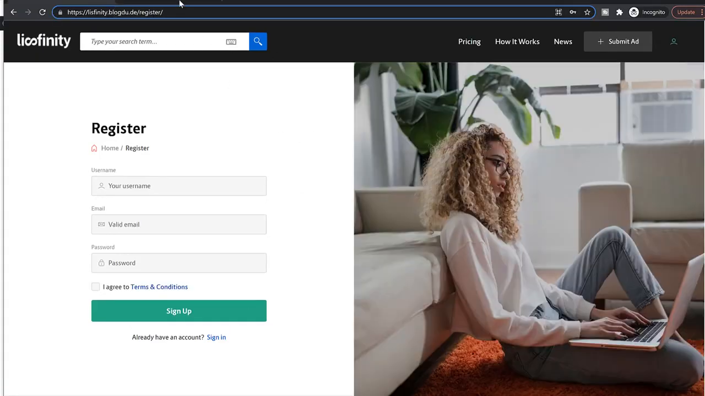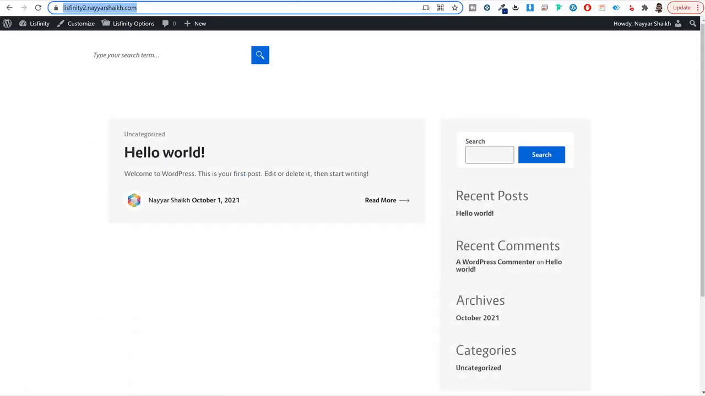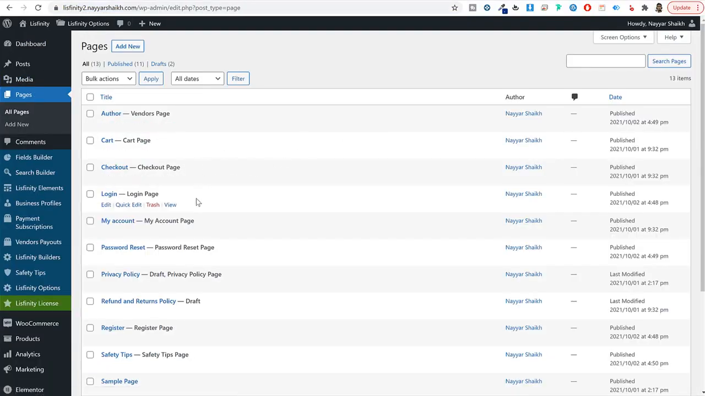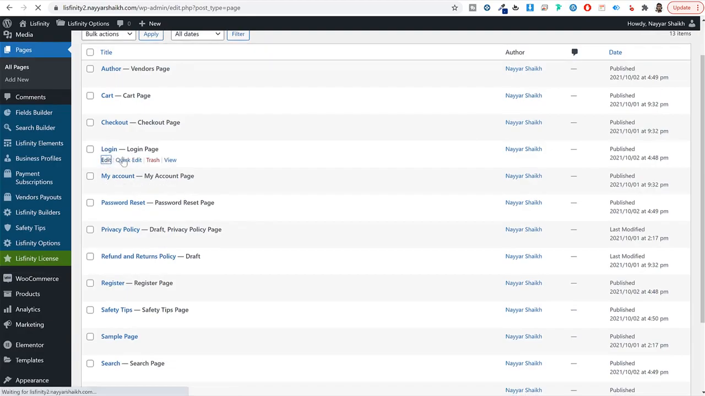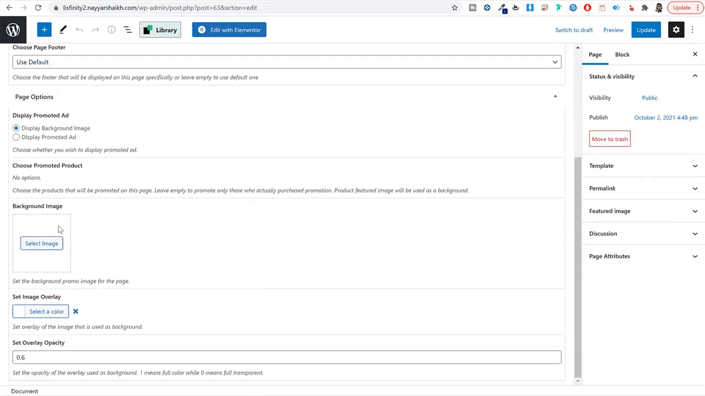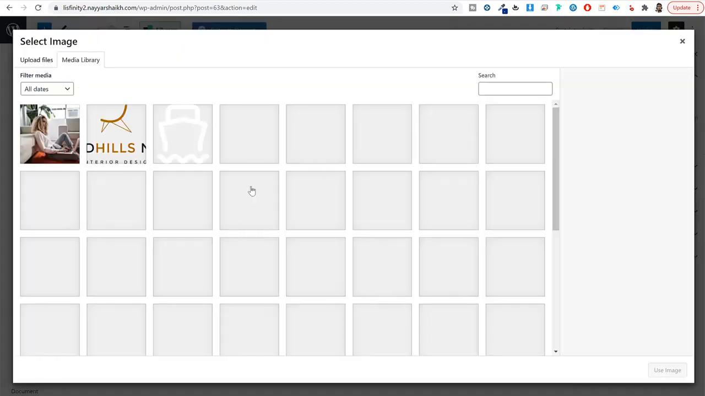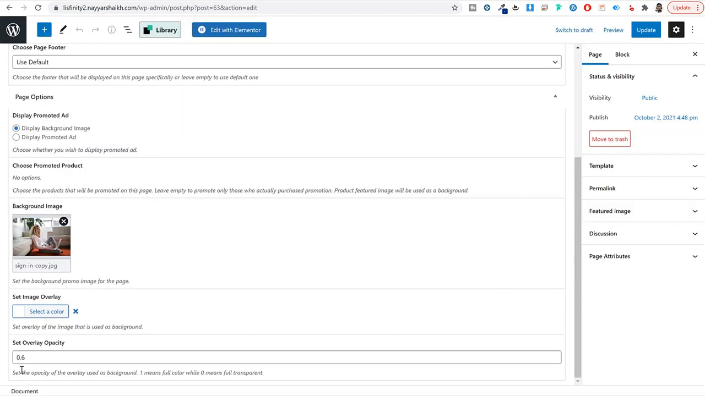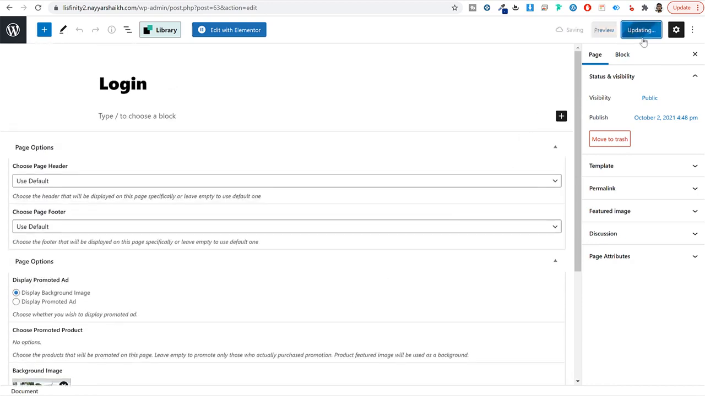If you want to set this image at the right hand side, you can do one thing. Come back to your dashboard, click on pages. And you have to do this under login page and register page for both the pages. So open the login page. You will see at bottom this background image. Click on set image and select an image. So we are selecting this. Click on use image. And after that, you can decrease the overlay. Instead of 0.6, let's make it 0.2. Okay, now update this page.